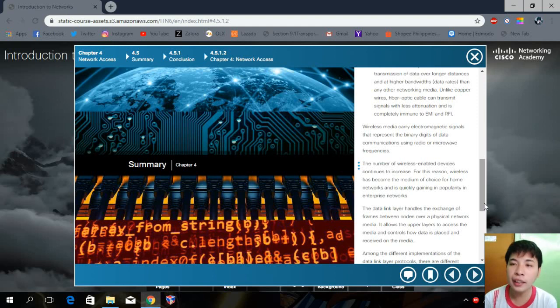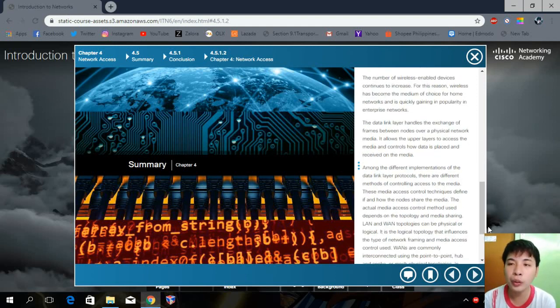The data link layer handles the exchange of frames between nodes over a physical network media. It allows the upper layers to access the media and controls how data is placed and received on the media. Among the different implementations of the data link layer protocols, there are different methods of controlling access to the media. These media access control techniques define if and how the nodes share the media. The actual media access control method used depends on the topology and media sharing.